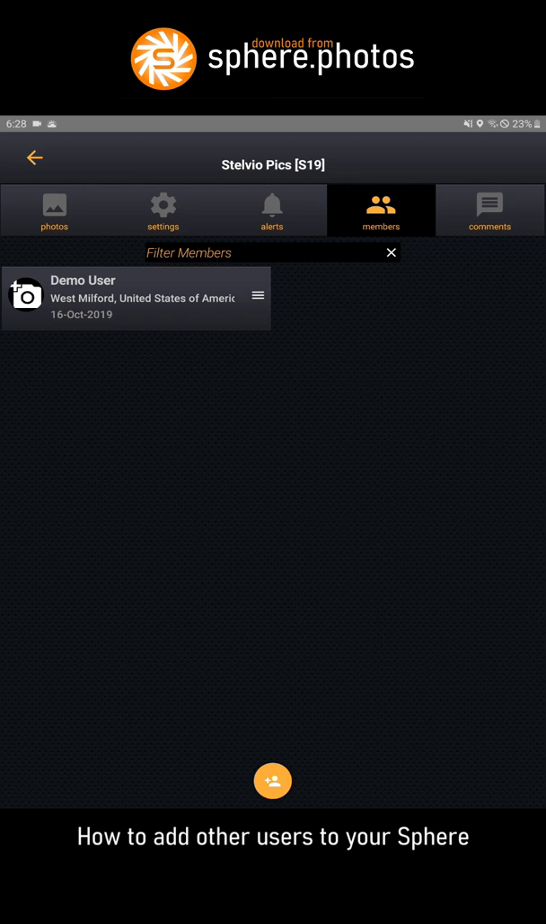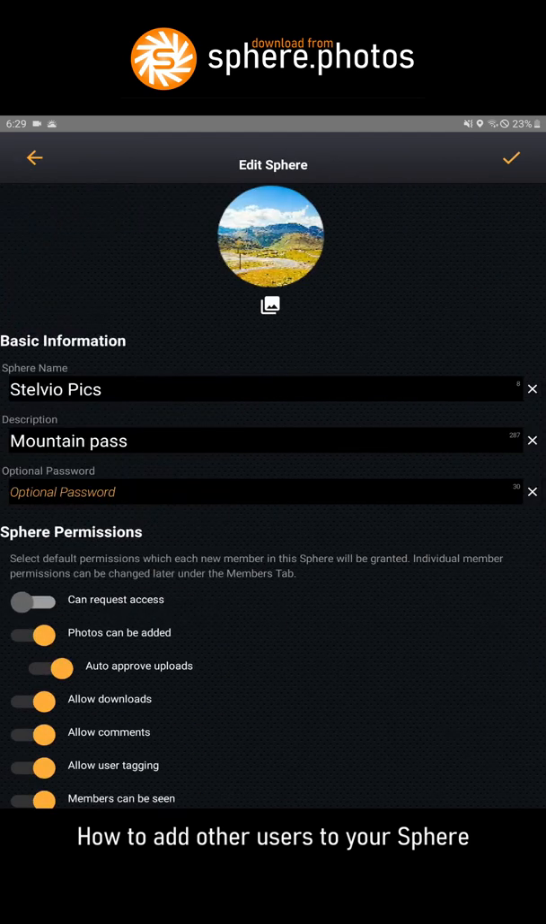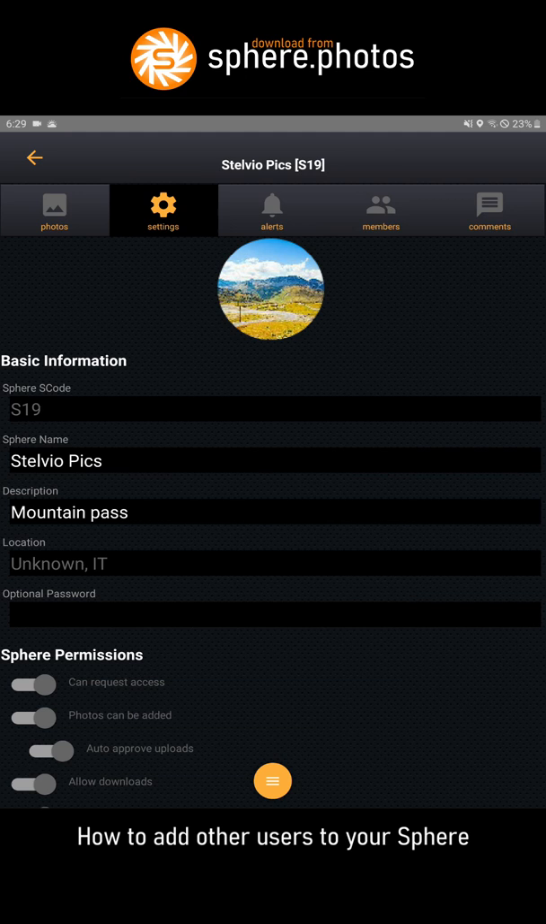Click on the Settings tab at the top. Press Edit to edit the sphere settings. Under Permissions, activate the permission called Can Request Access, and click on the top right tick to save. This now means that anybody can request access to your sphere.